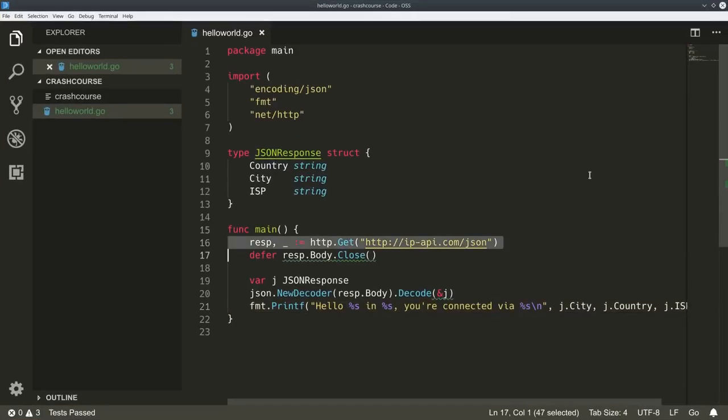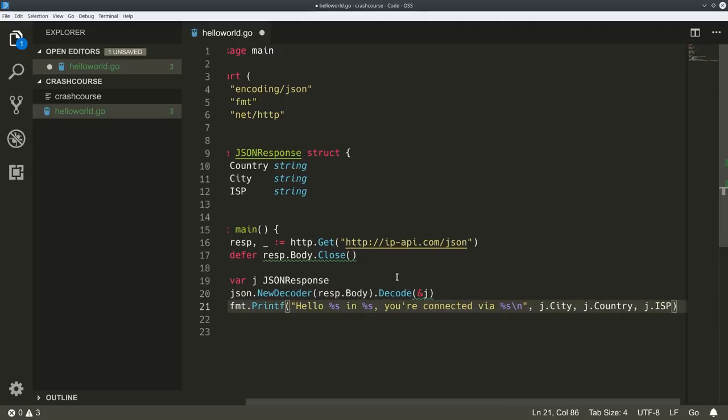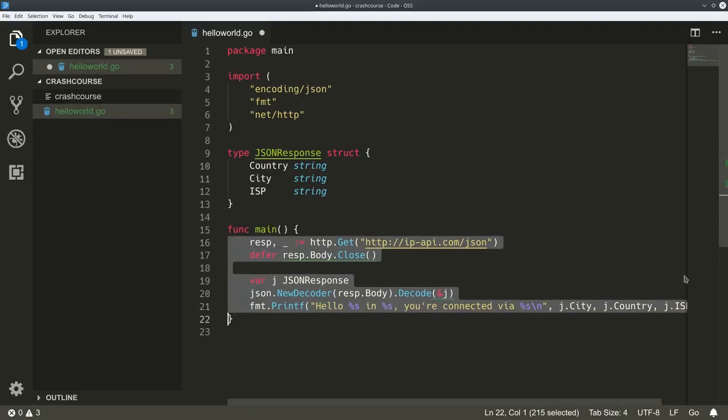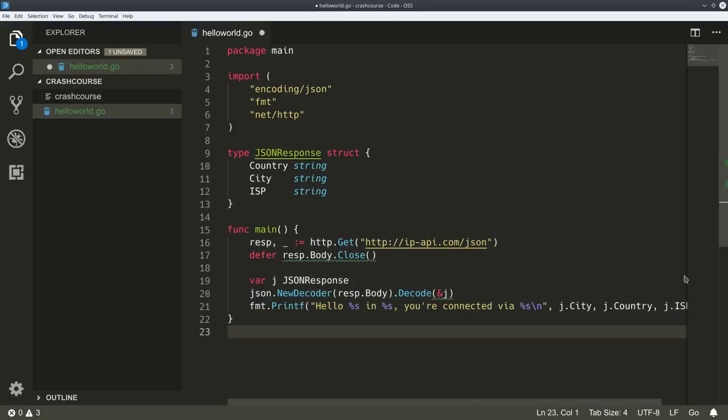So again, what is it doing here? It creates a new HTTP request. This returns a response and actually an error, and I ignored the error here. You can do that with the underscore. And then I'm gonna tell it, okay, whenever we're done with this main method, actually make sure to close the network sockets. Then we declared J as our JSON response. It contains 3 members, country, city, and ISP. And we're gonna start a new JSON decoder that's reading from the response's body and decodes into J. And we're just gonna access the members of J and print them out. And that's 5 lines of code here, and you essentially did an entire HTTP request, you decoded JSON, and you printed it out even.